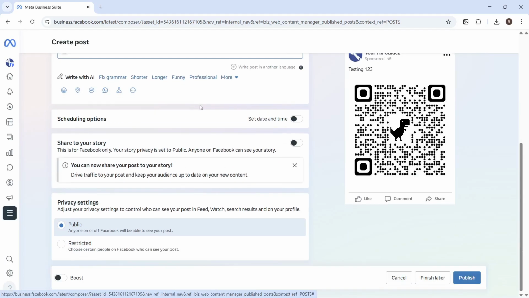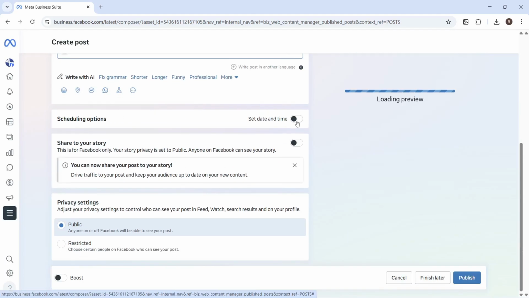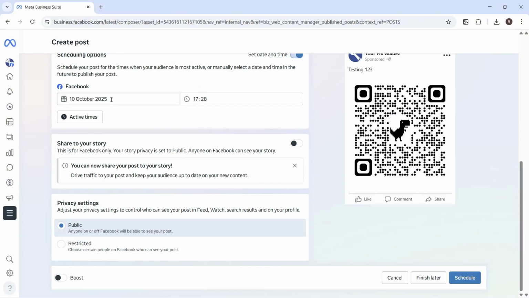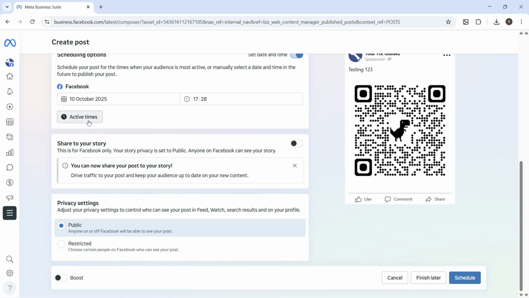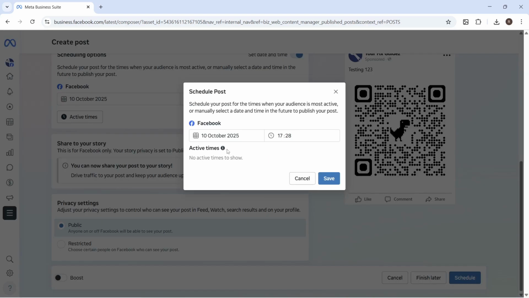We're then going to scroll down to scheduling options and turn on set date and time. You can then select a date and a time that you want to schedule this post for. You can also click on active times, and if you have enough data collected on your Facebook page, it will show you what times your audience are most active. So I'm just going to go ahead with this time here and press save.